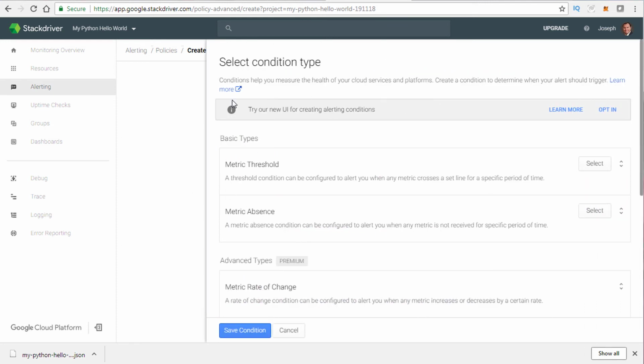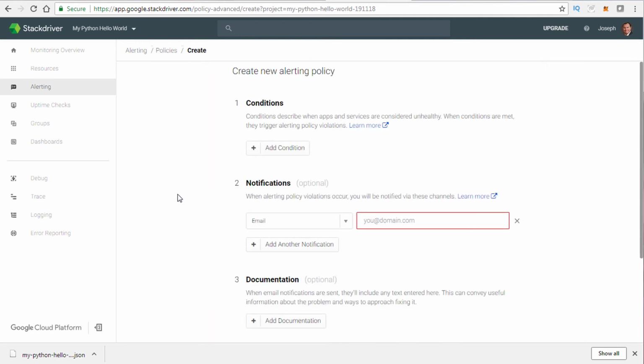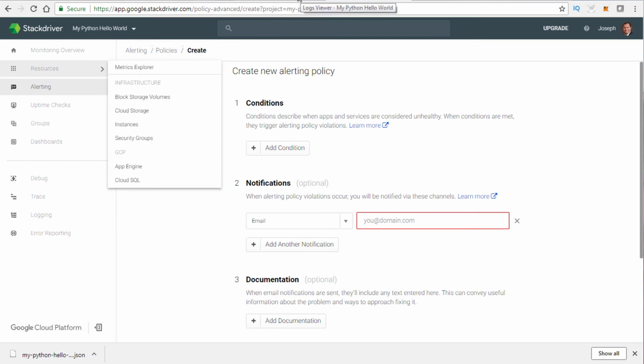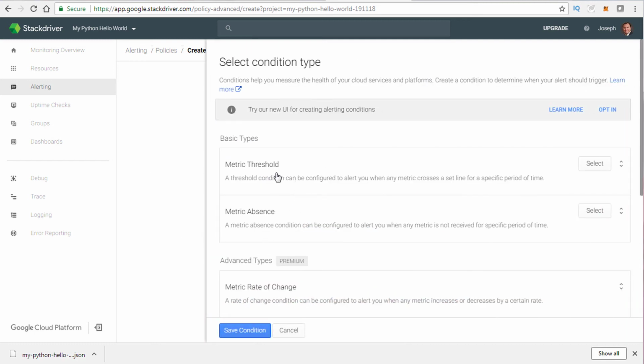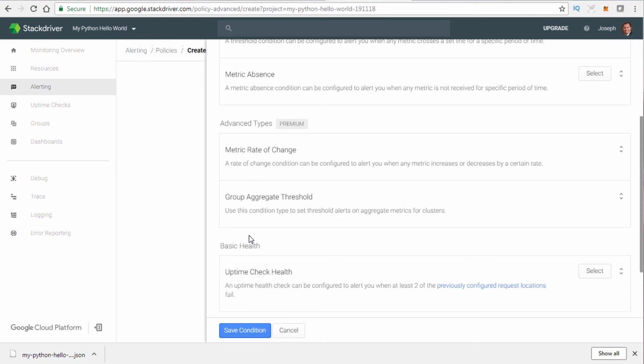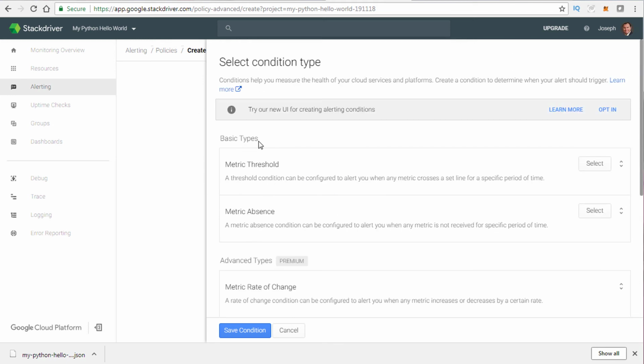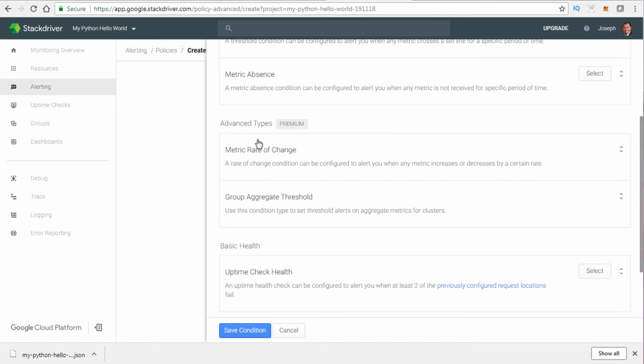But I go here, add condition. Okay, now remember, I'm doing this for a reason. So if you want to set up an alert, you want to go to StackDriver Monitoring, right? And then go over to alerting, or you go from the dashboard. And then you want to set up a new alerting policy and then add condition. And you have basically basic types and advanced types. Make sure you know what a basic type is and an advanced type.